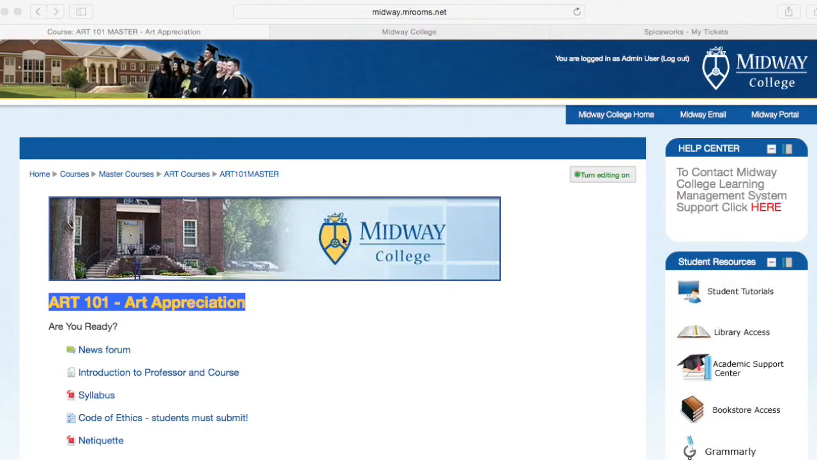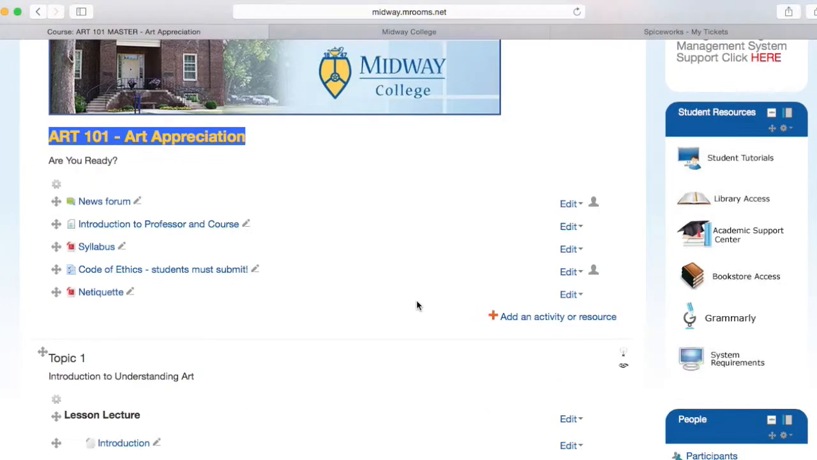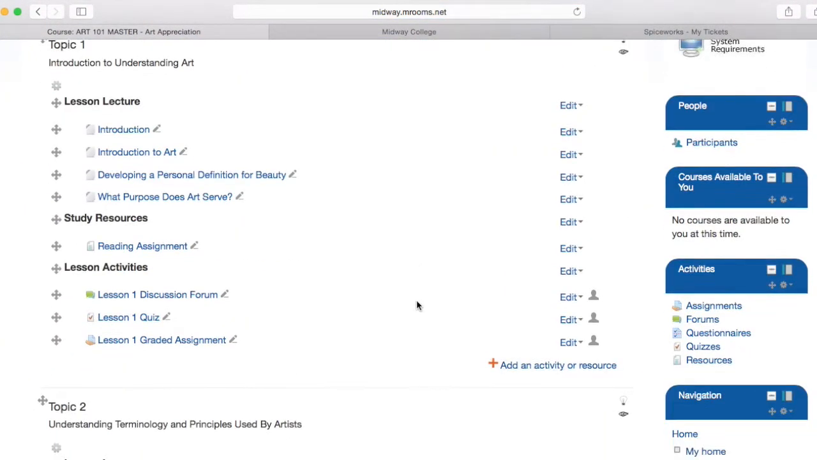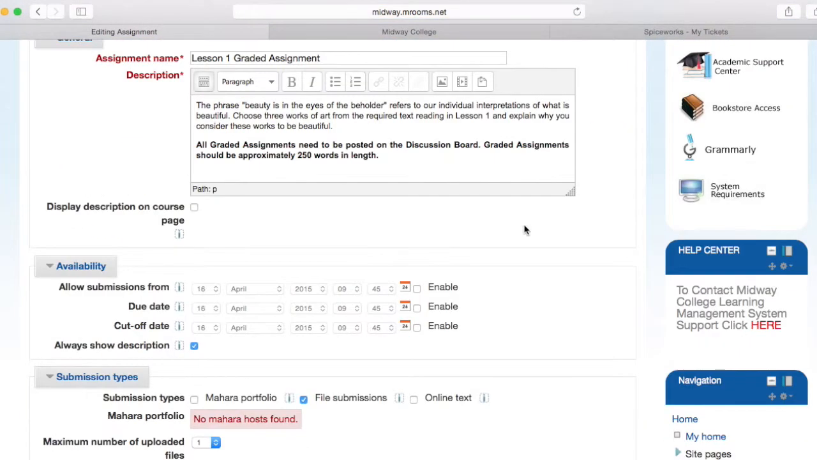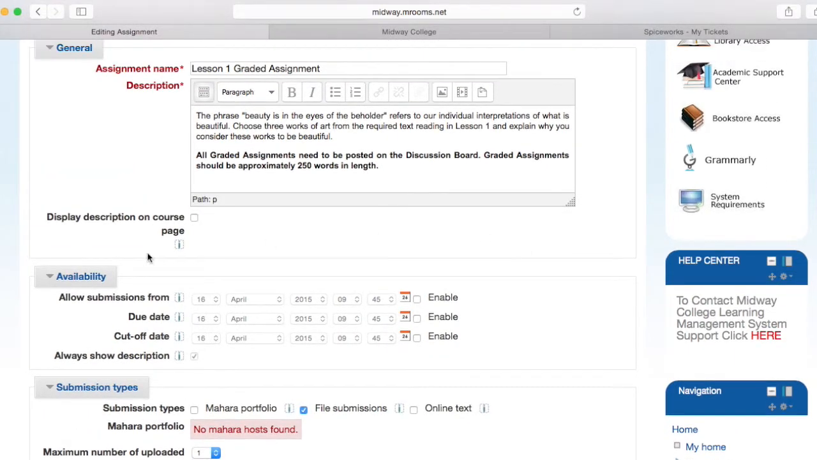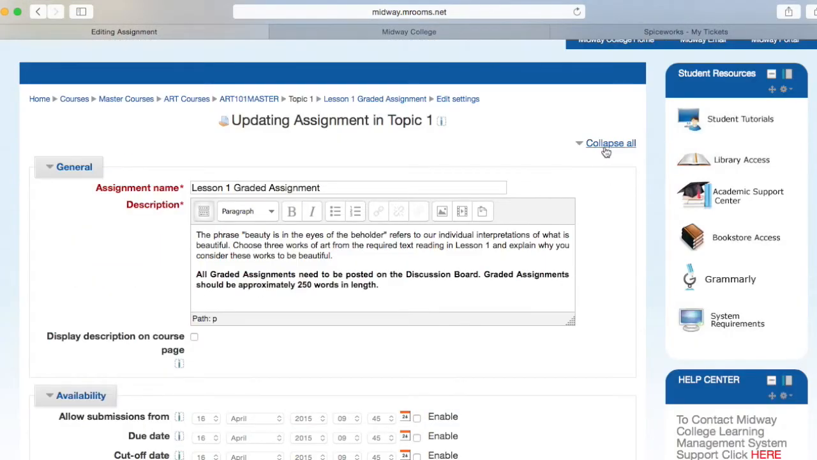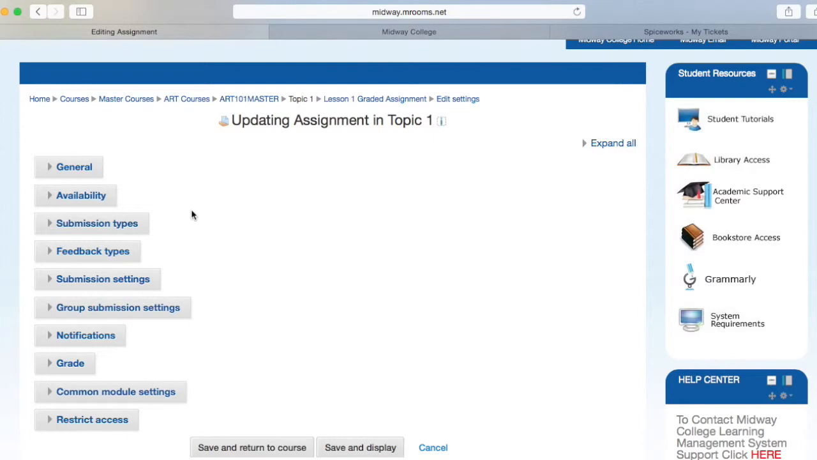So when you're in your course, click on the Turn Editing On button so that you can actually go in and edit an item, and let's just choose this graded assignment here. Go to Edit Settings. And once you're on that page, you're going to see a whole bunch of different blocks down here. I will close all of them just so we can get to them easily.